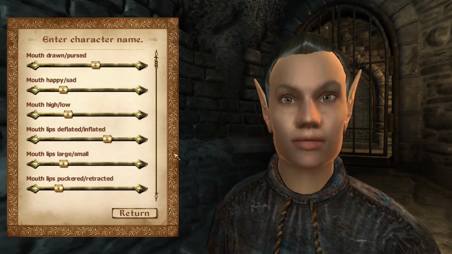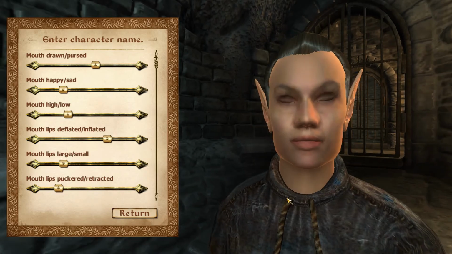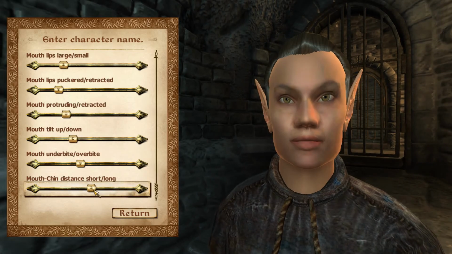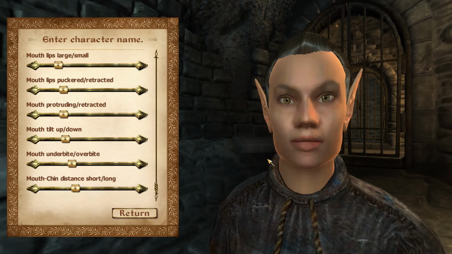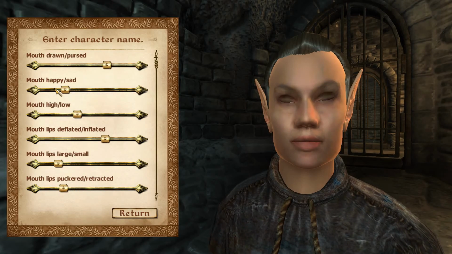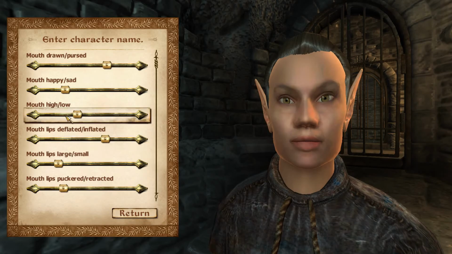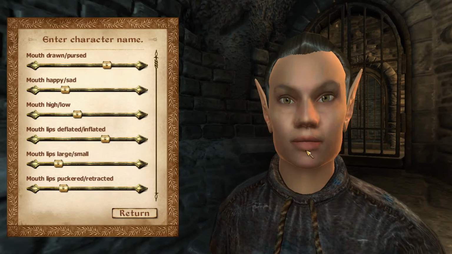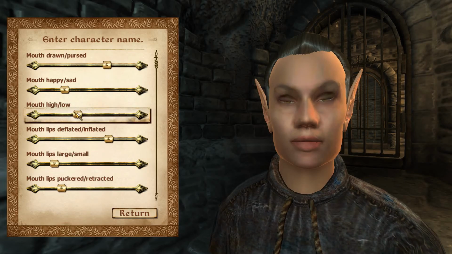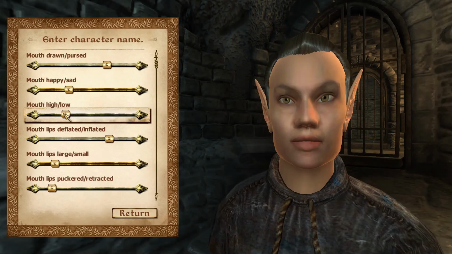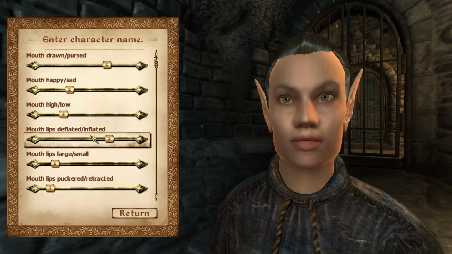Another thing that I like to do to add fullness to the mouth is chin distance. Make it shorter. Makes the mouth a little bit more bee-stung looking. And now since I've done that, it's kind of made it a little bit too small for my liking, so I'm going to make it a little more on the larger side. And then I'm also going to move it higher up.